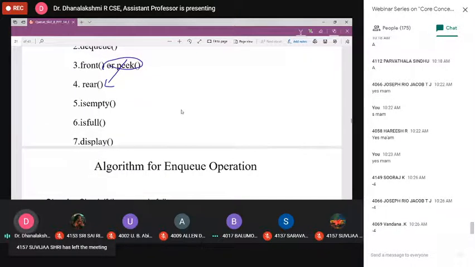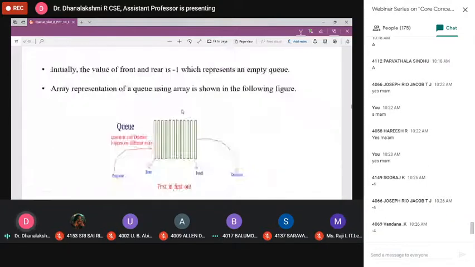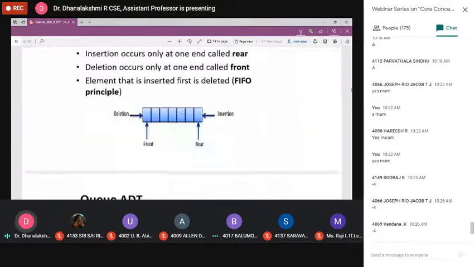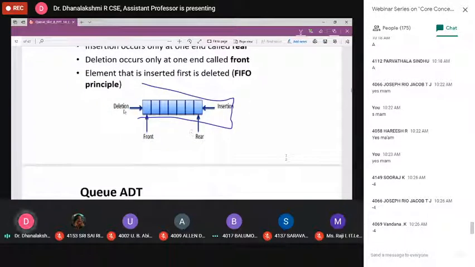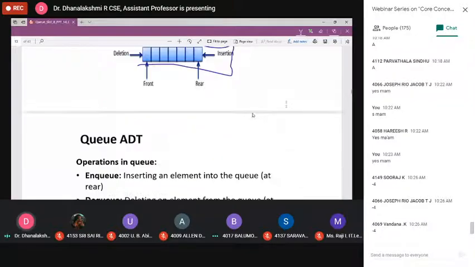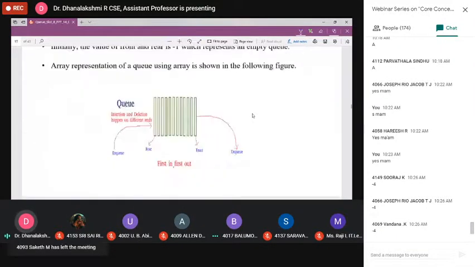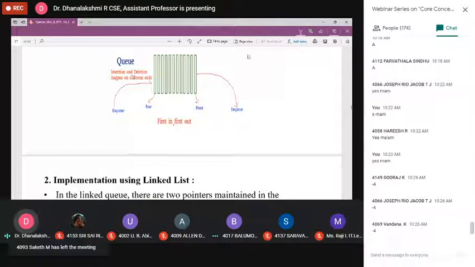Now you can keep any one representation in your mind. This is a general notation: front and rear. Front is always here, rear is always here. You can note down that representation. But in textbooks, this type of representation is also there.